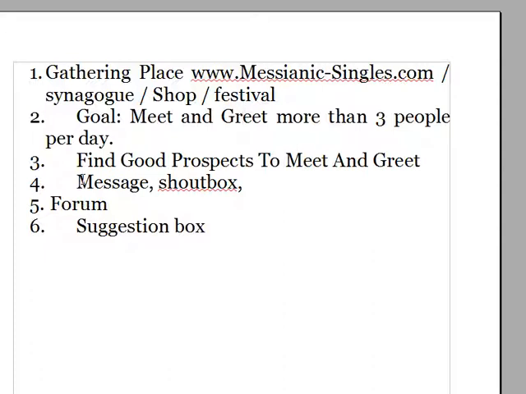And you can message them. You can use that shoutbox where everybody will see you. You can also put something on the forum. If it's a new topic, put it in the suggestion box, and the admin will create a category for it. And then you can just come and reply, or somebody else can see what valuable stuff you have there.